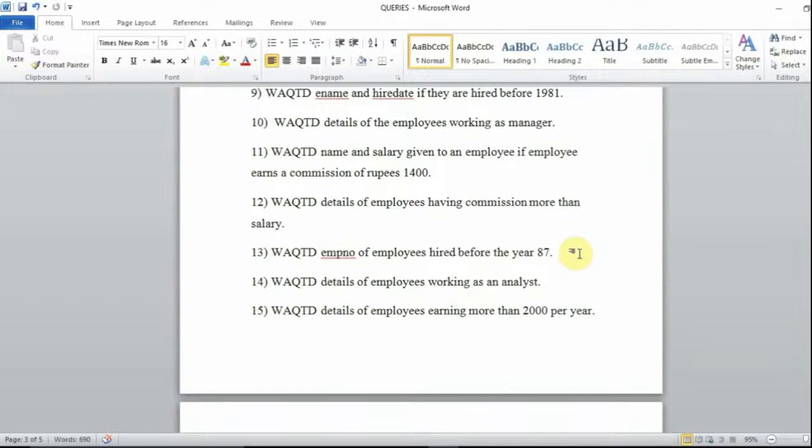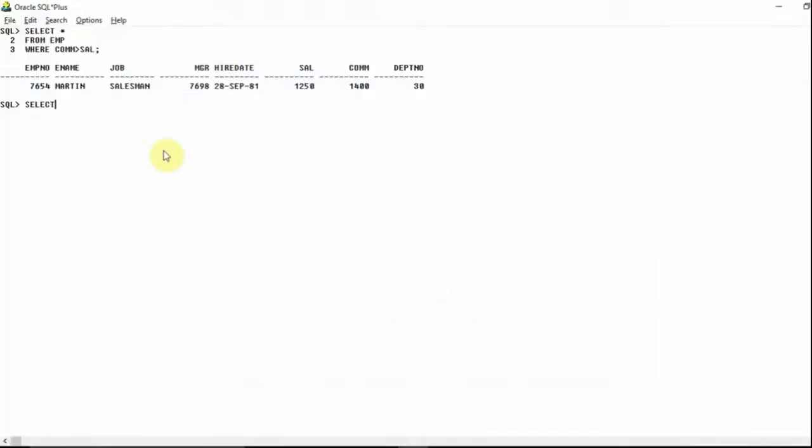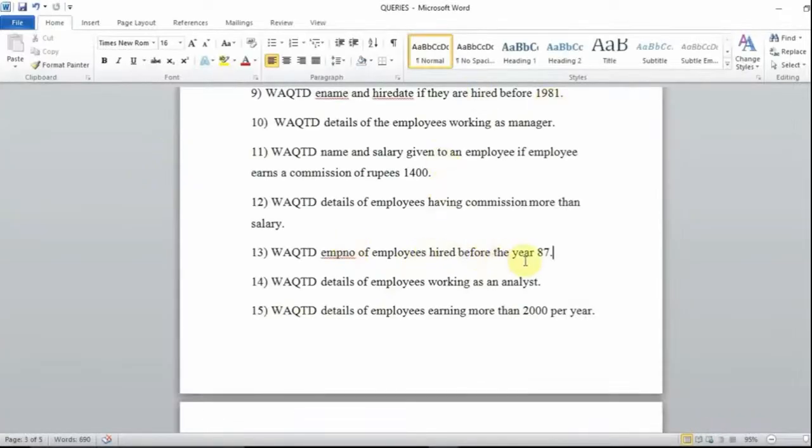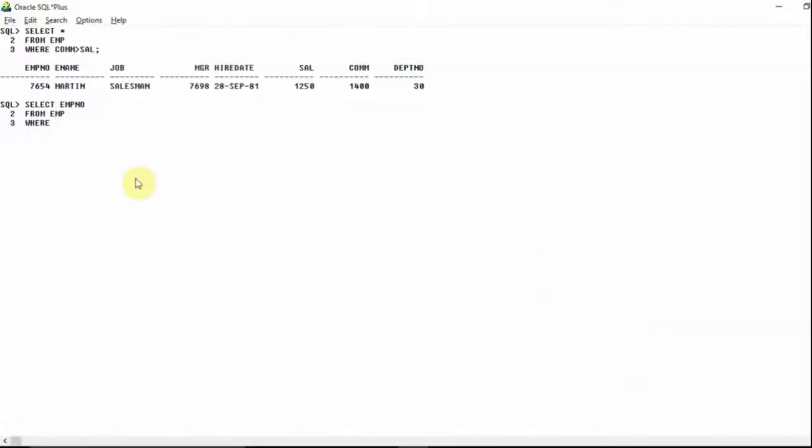Okay, so I can write something like this: employee number of employees, employee number I want. So I will write select empno from emp where, what they have written, hired before the year 87. So hired before year 87 means hire date should be less than 1 Jan 87, because 87 starts at 1 Jan, right? So 87 I have to write, close the single quotes and close the query.